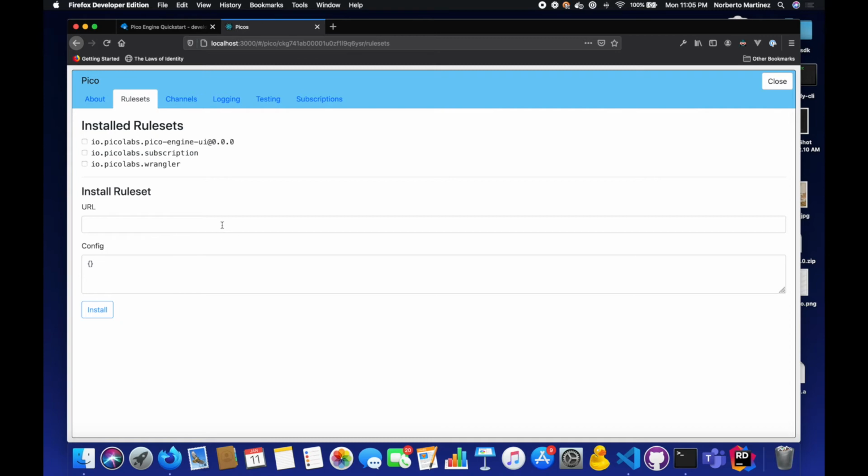Now, especially when you're first writing your rule sets, you want to install it quickly in your Pico-Engine and get testing on it. So you don't need to go host your rule set immediately on GitHub or something like that. You can just host it locally to begin with, and you can install it easily by doing file:// and then the path to your rule set.